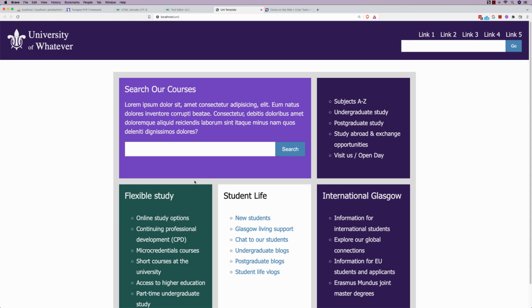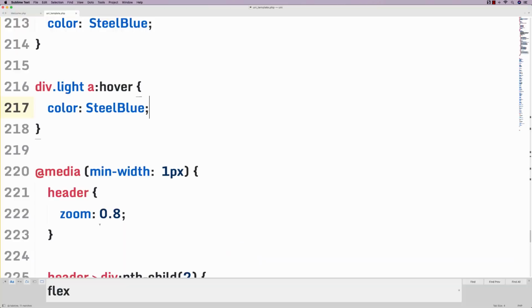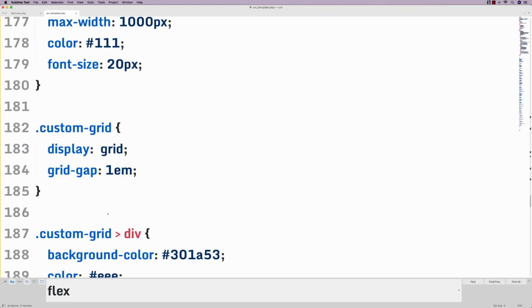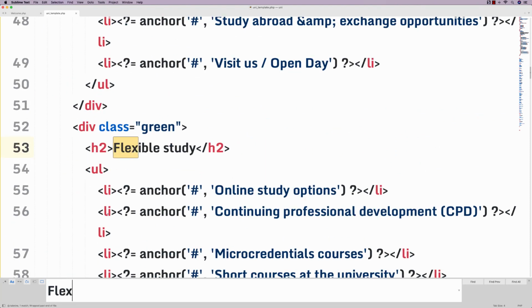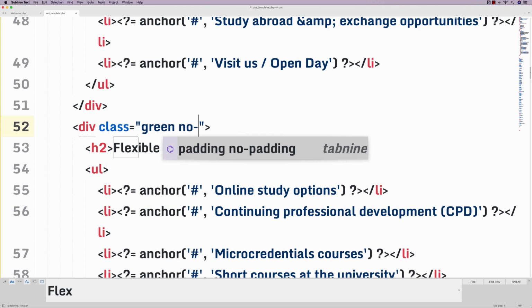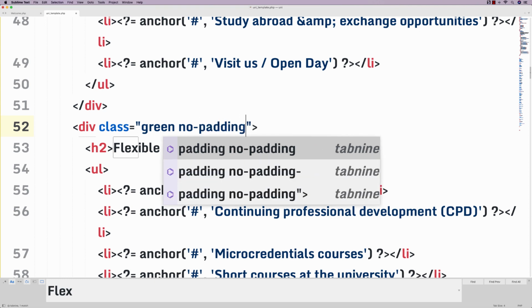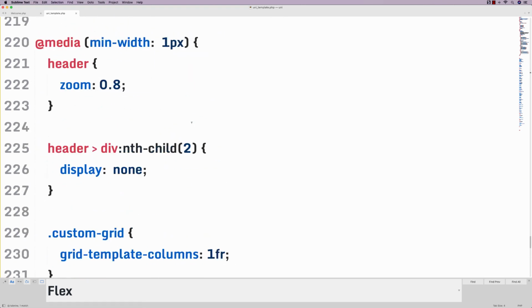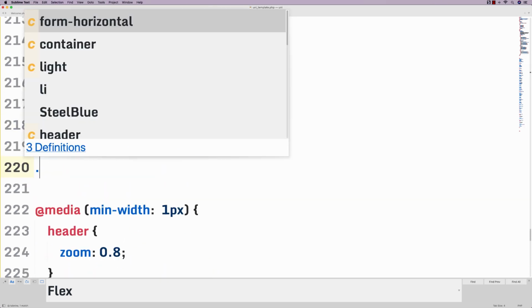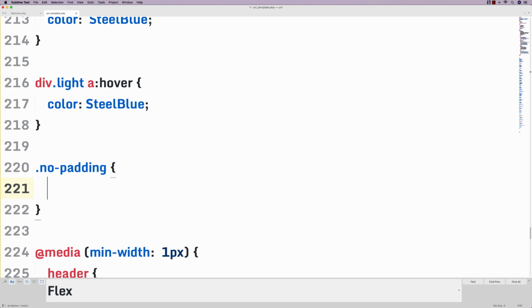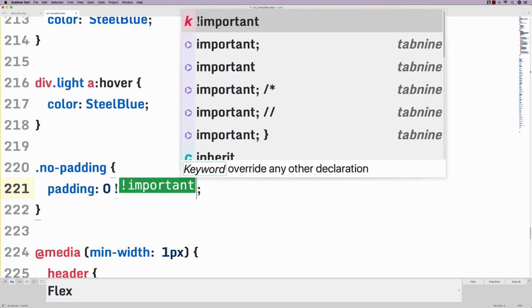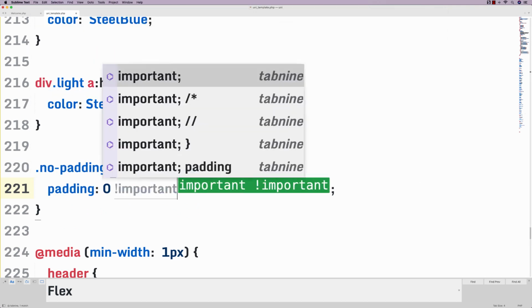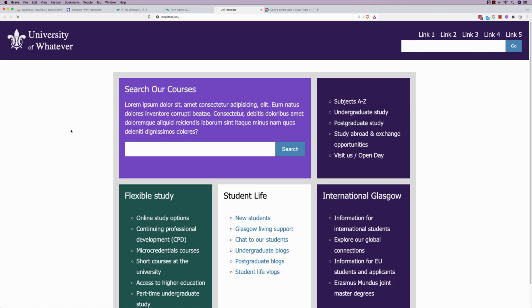Now I'd like to add some pictures onto this. So let me go back to where it says flexible study again. Flexible study. And I'm going to add on a class of no padding. Now what no padding is going to do, we'll just define it here. You can guess. If we have no padding, it's going to say padding 0, and that is going to be really important for us. So save and refresh.